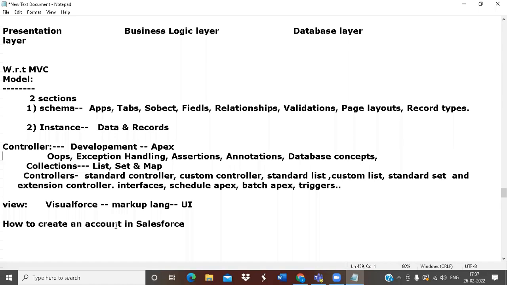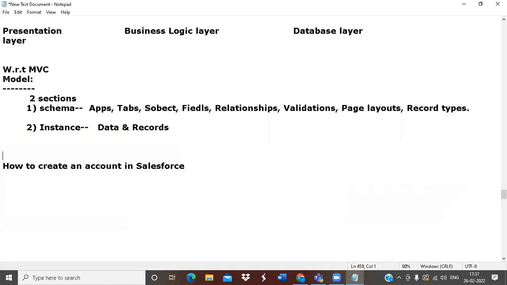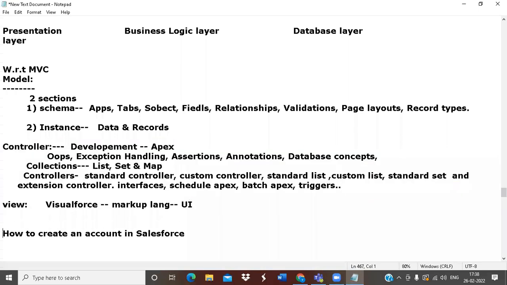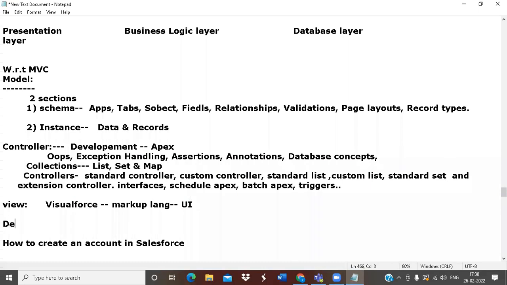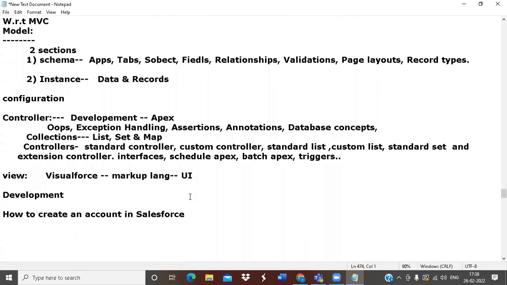Now tell me, listen carefully. Controller part and view part, where will we cover them? In development. And the model part, we will cover in Admin, configuration. Understand? After that, we will enter into the admin part. Clear?